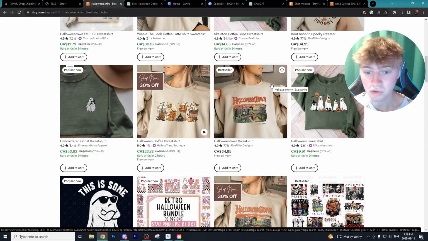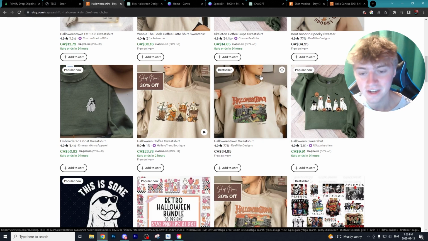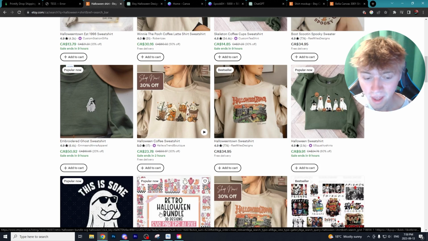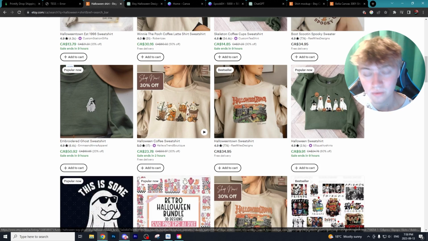And the problem is when the mock-ups are the same, they all look identical, and you want your design to stand out. You want your mock-up to stand out. This really doesn't stand out to me. That's why I like to use AI, and we're going to be using Midjourney once again to generate our images or our mock-ups.